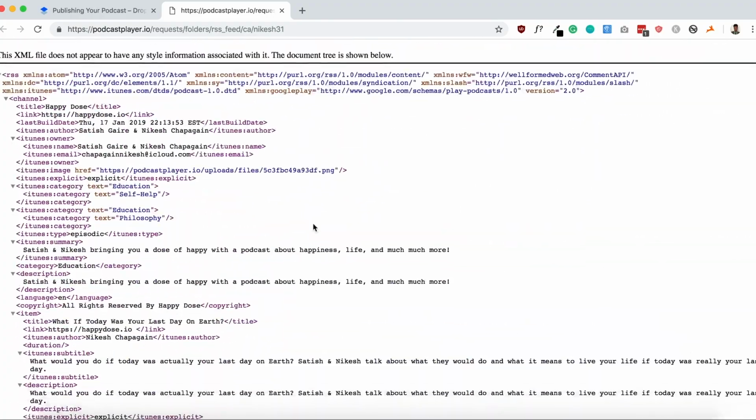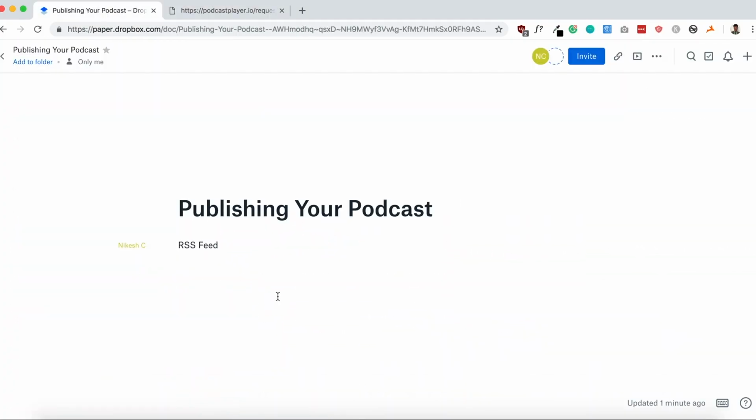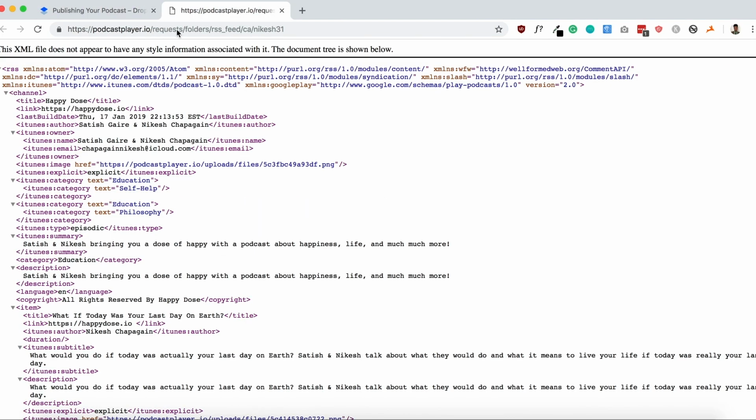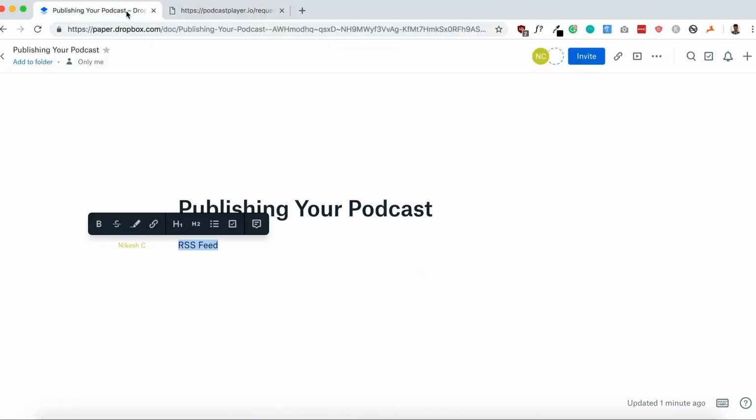So you need to have this, and your podcast host will provide you an RSS feed. Again, they'll give you this URL. You can go to it. This is what it'll look like, but you need to go ahead and copy that URL. So go ahead and copy it. And then it's super simple after that, guys.